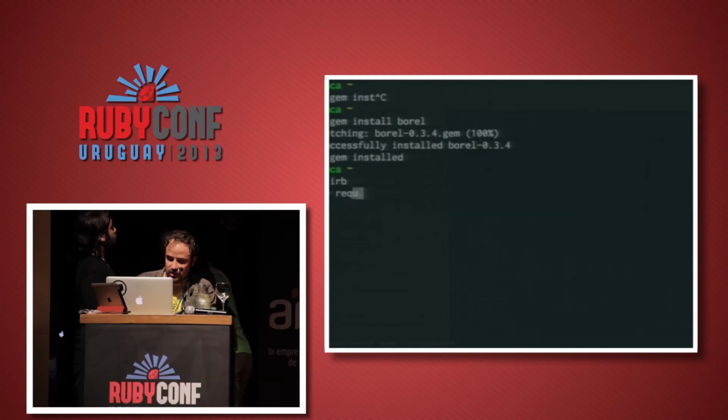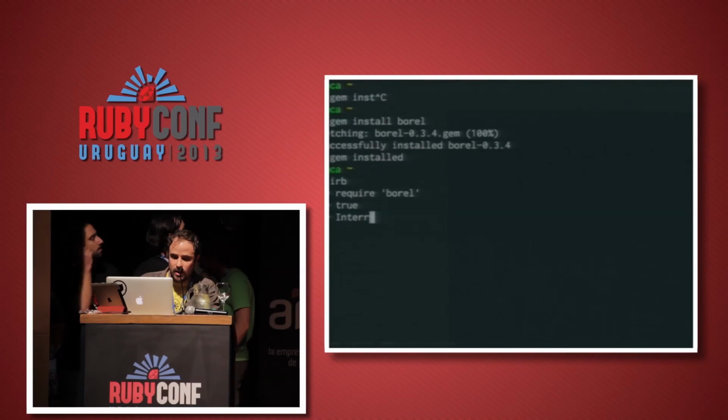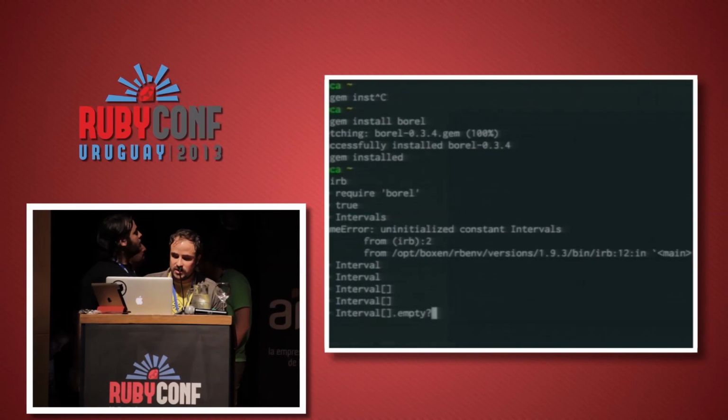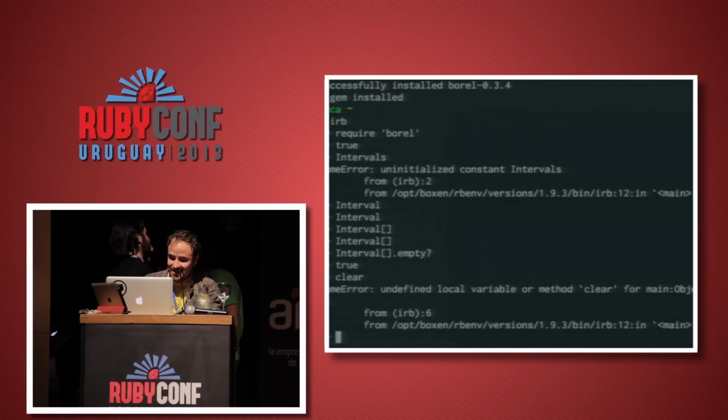I'm going to open a shell and put it to work. Okay, so you just require it like another regular gem. And you can now use the Interval class for your needs. You can, for example, instantiate an empty interval, and you have some methods that you can check. For example, it is empty. It is kind of obvious. Oh, it doesn't have a clear method. And you can check other stuff.